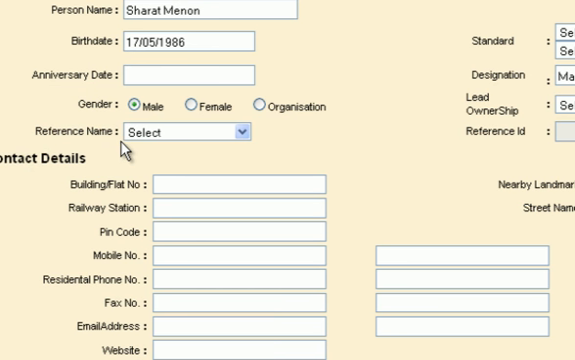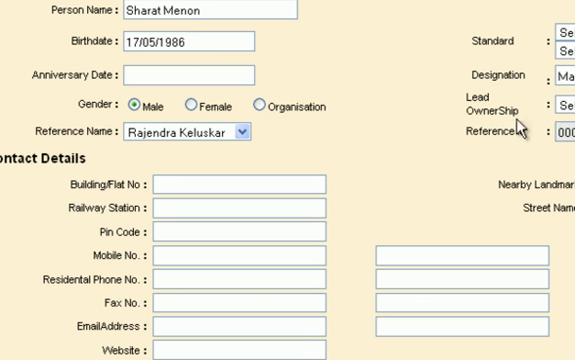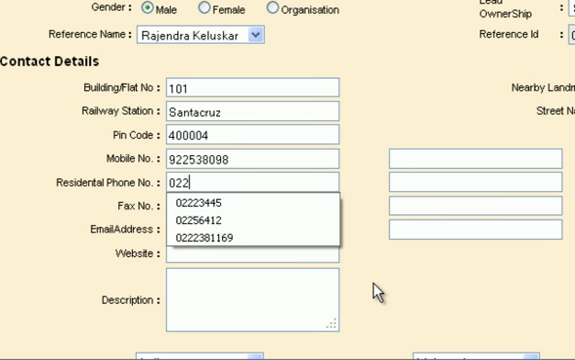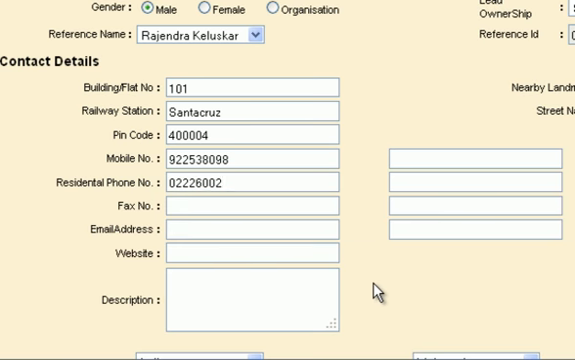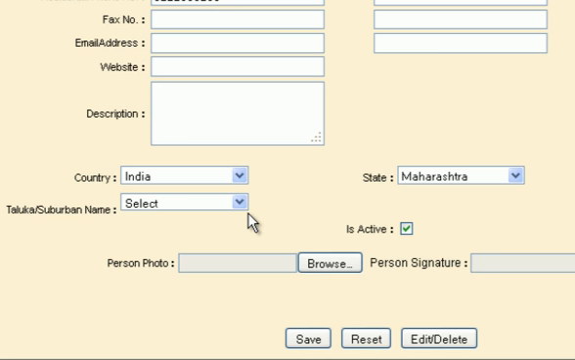We have kept reference name. If you want to keep references for this particular person you can select the reference name. If required you can select lead owner. In contact details you can enter the data as per your requirement: building, flat number, landmark, street name, railway station, pin code, mobile number, residential phone number, fax number, email address, website, and any description you want to give can be entered.